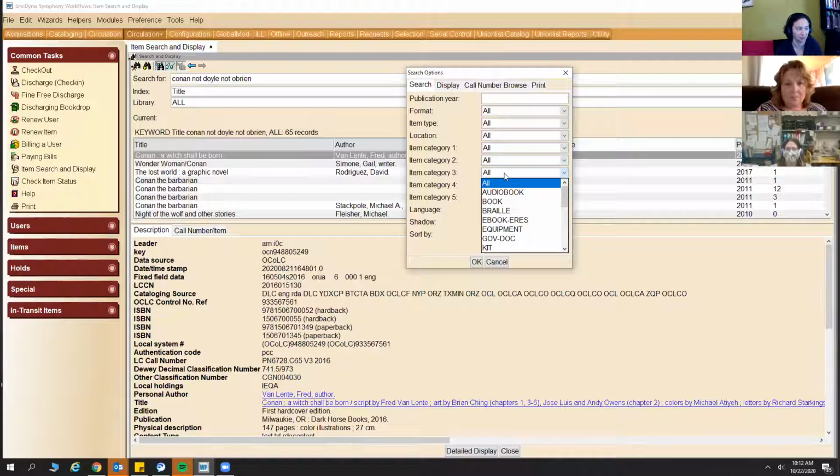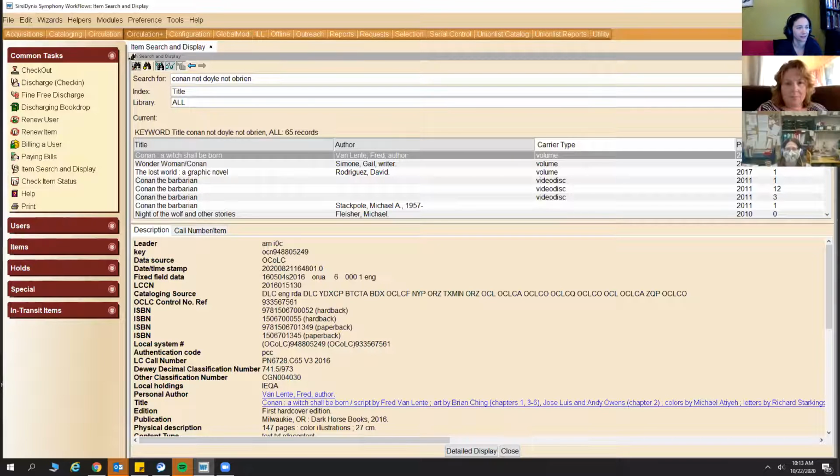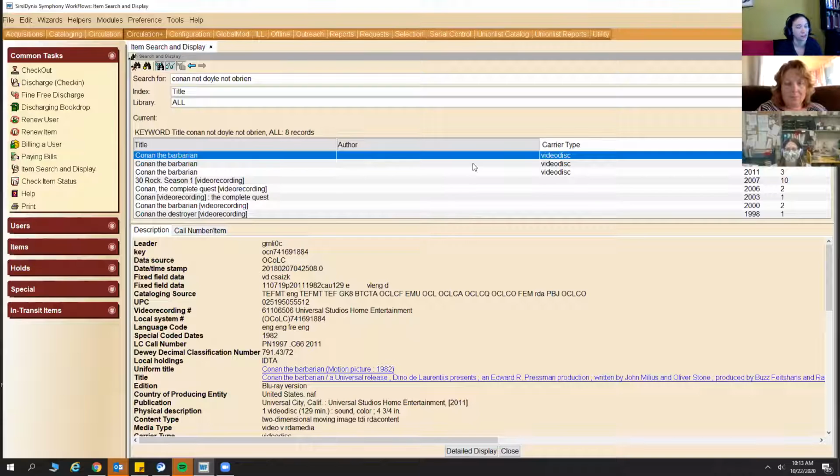I'd say most of the time it's probably cat 3 that's going to be the most useful one to use, because that is kind of the materials format thing. So you could say, okay, yeah, I want the Conan movies instead. So if we do that and then search again, then we get down to, you'll see video discs or video recording in the thing.